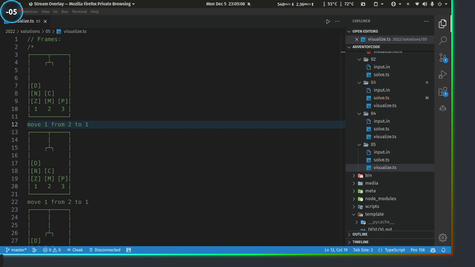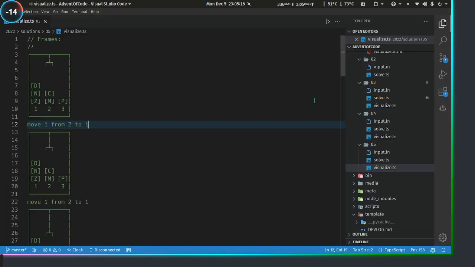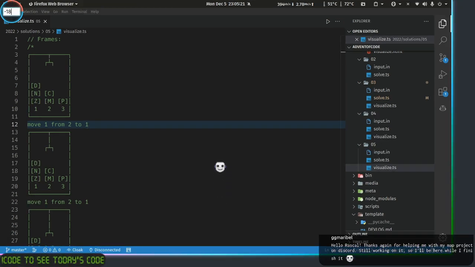Gonna do some Advent of Code Day 6 in an hour, of course. Right now, we're doing Day 5, and we are going to try and make an ASCII visualization out of this, which it's either going to go really good or it's going to go really bad. Who knows?